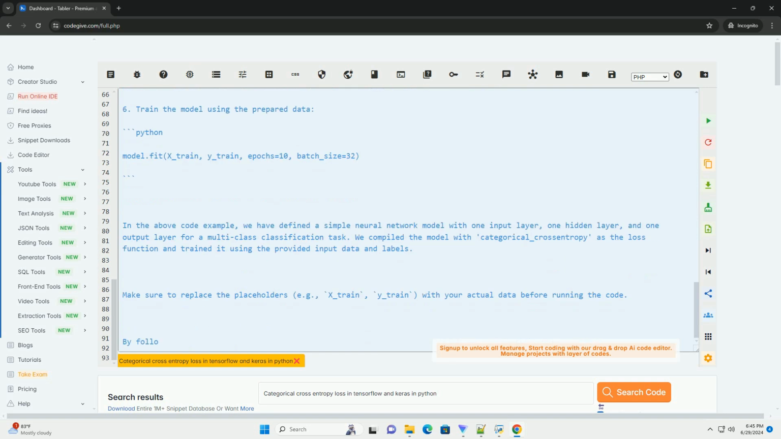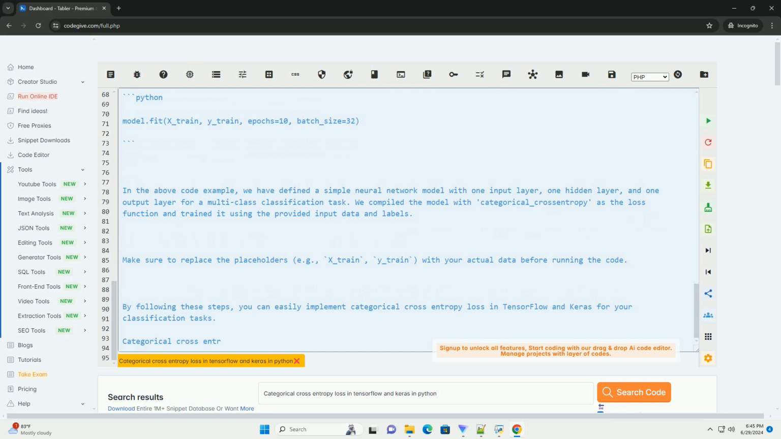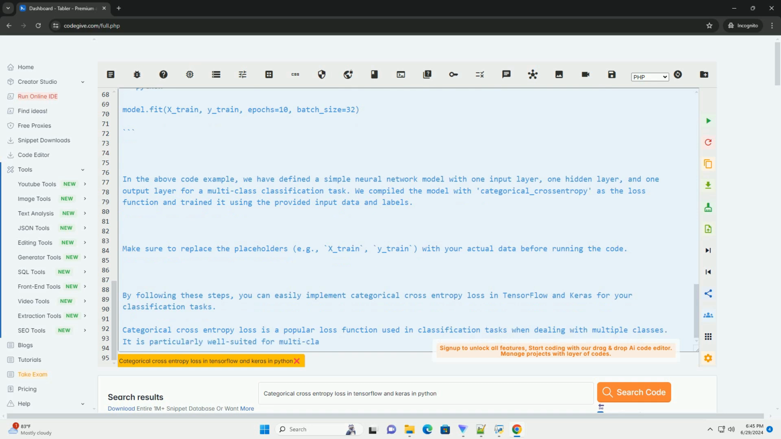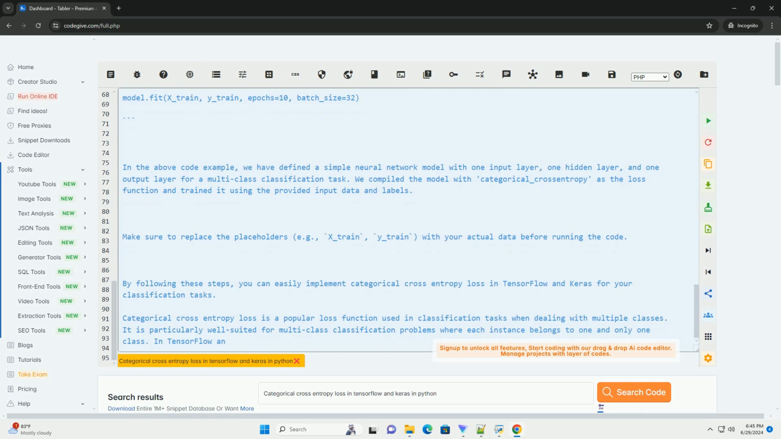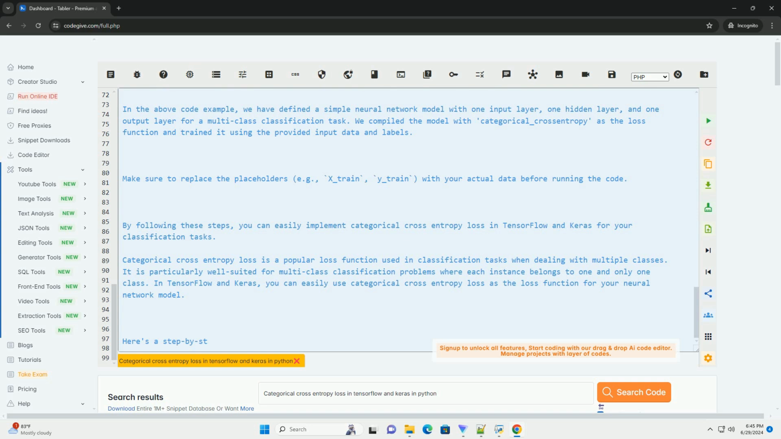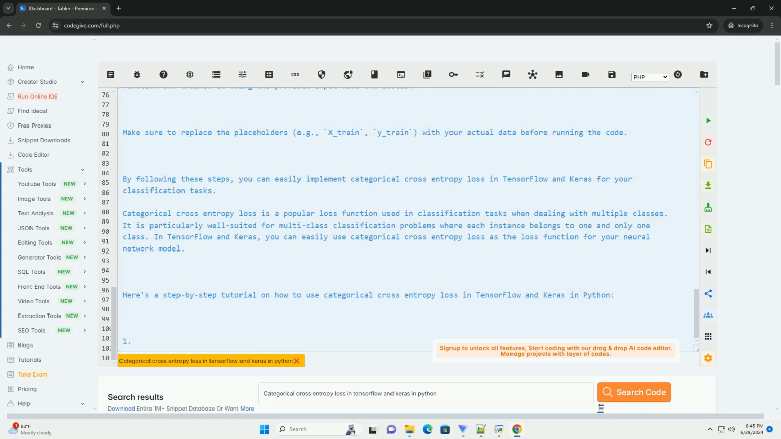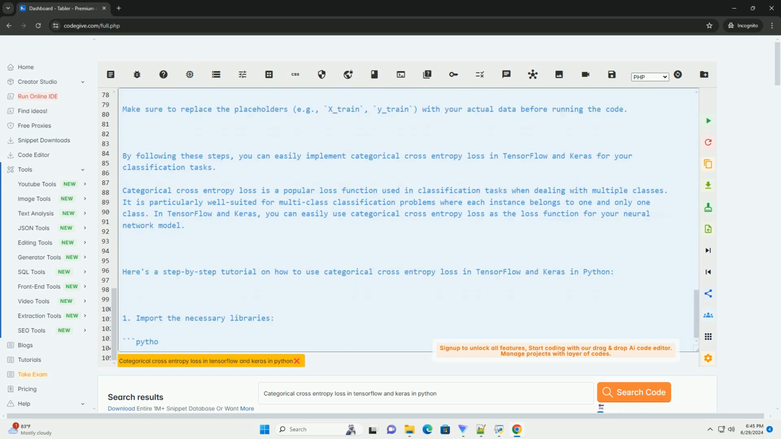In the above code example, we have defined a simple neural network model with one input layer, one hidden layer, and one output layer for a multi-class classification task. We compiled the model with categorical_crossentropy as the loss function and trained it using the provided input data and labels. Make sure to replace the placeholders, example x_train, y_train, with your actual data before running the code. By following these steps, you can easily implement categorical cross-entropy loss in TensorFlow and Keras for your classification tasks.